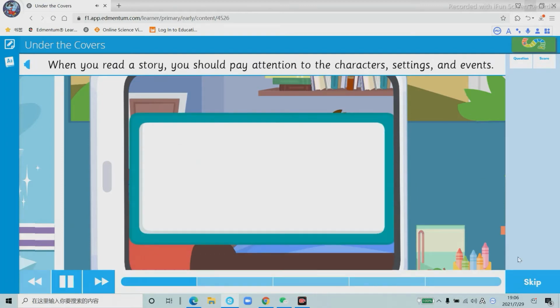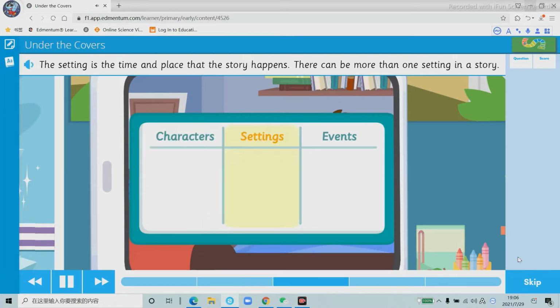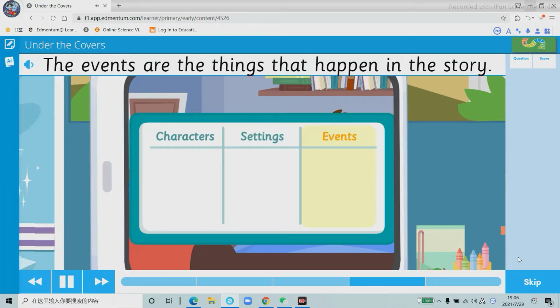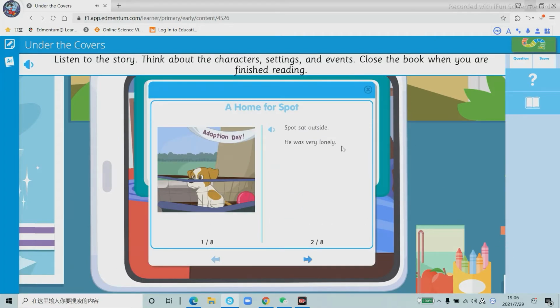When you read a story, you should pay attention to the characters, settings, and events. The characters are the people or animals that are in the story. The setting is the time and place that the story happens. There can be more than one setting in a story. The events are the things that happen in the story. Thinking about who is in the story, where and when it takes place, and what happens in the story will help you better understand and enjoy the story. Listen to the story. Think about the characters, settings, and events. Close the book when you are finished reading.